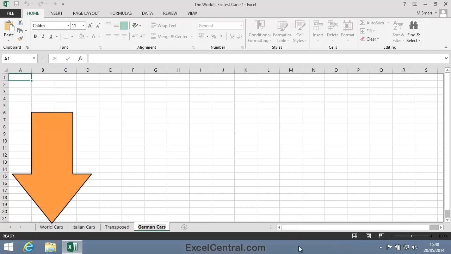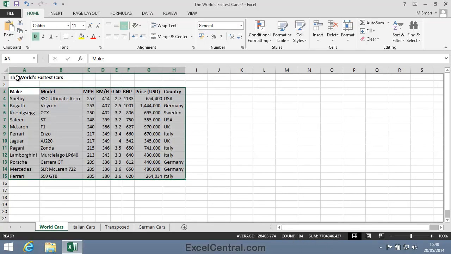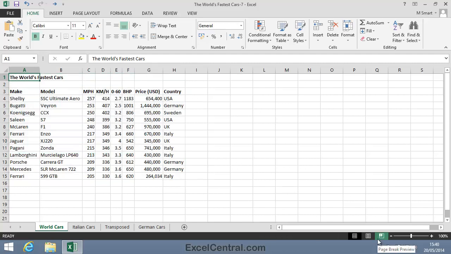I'll now move back to the World Cars worksheet by clicking the World Cars tab. Before we can use the multiple item clipboard, I need to first make it appear. In order to do that, we're going to use a dialog launcher for the first time.